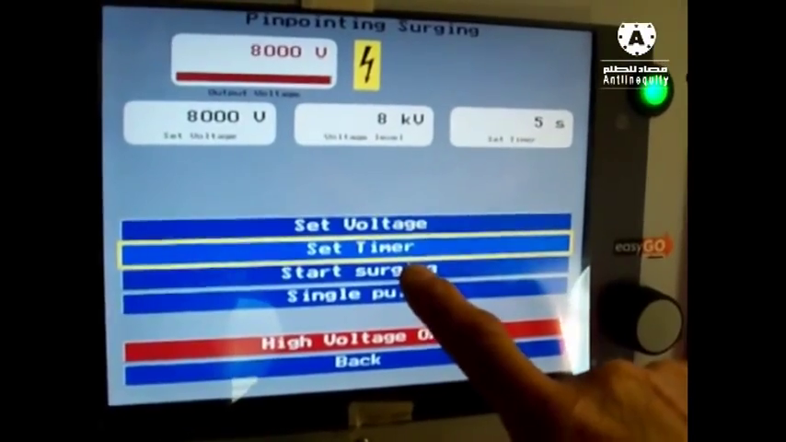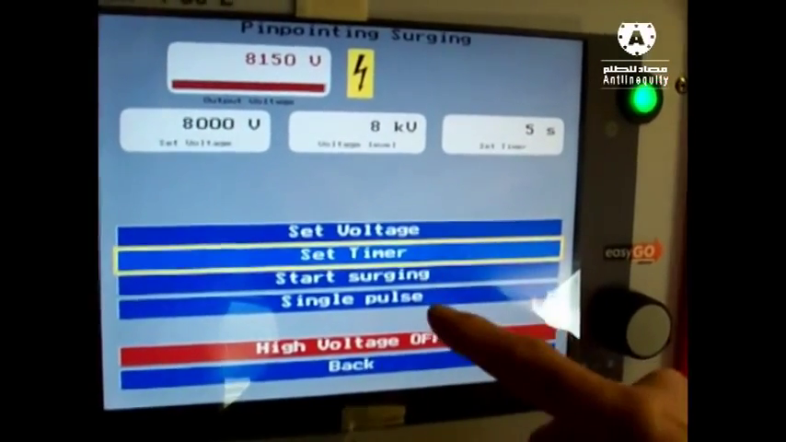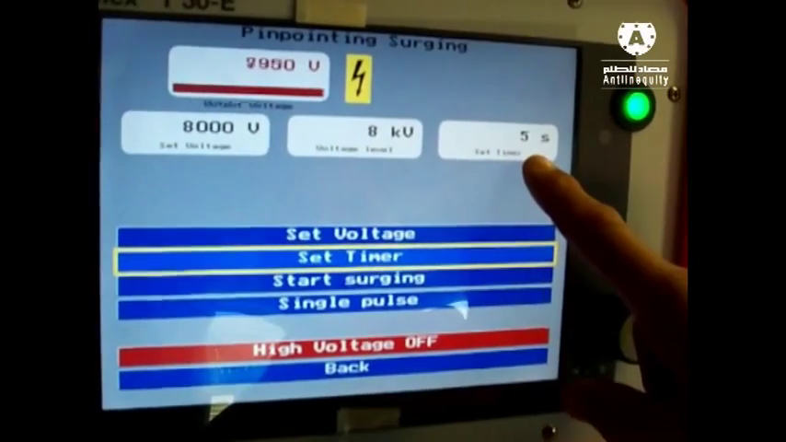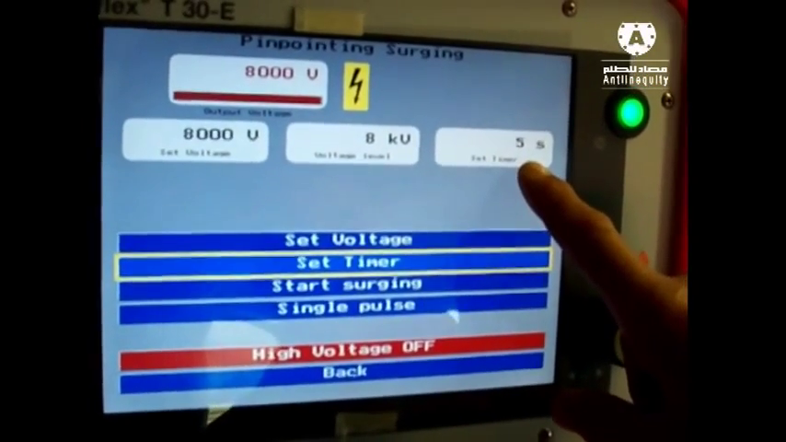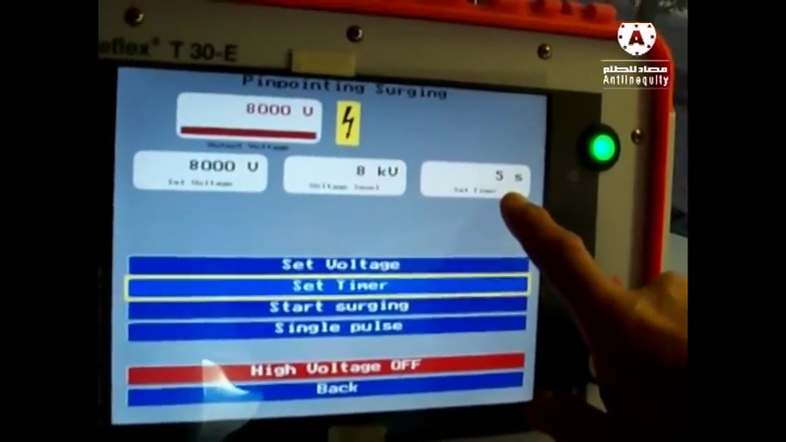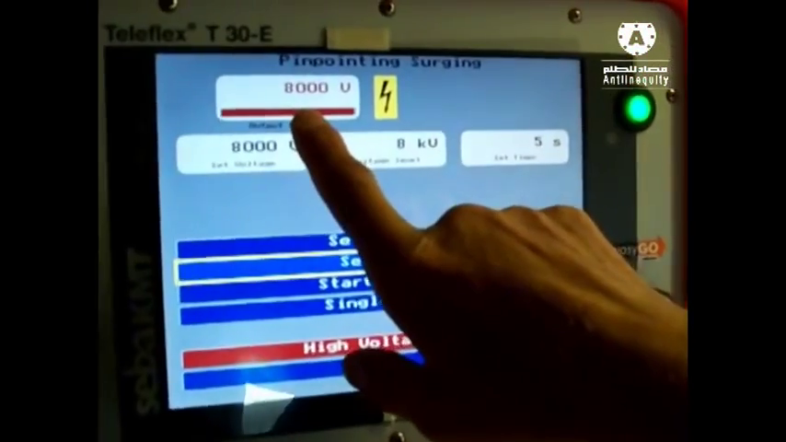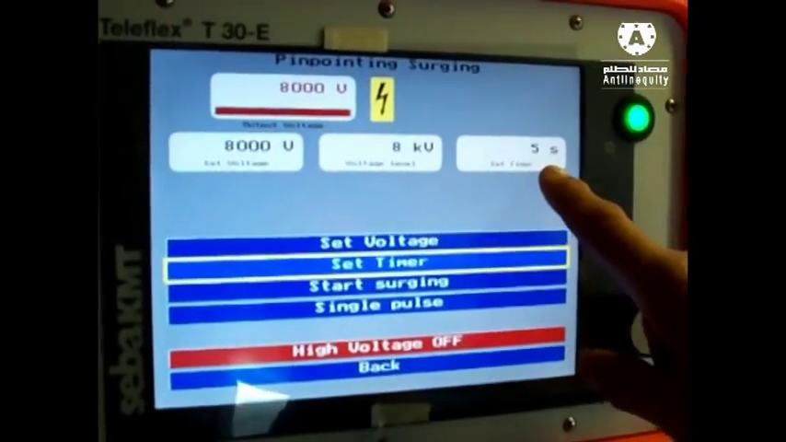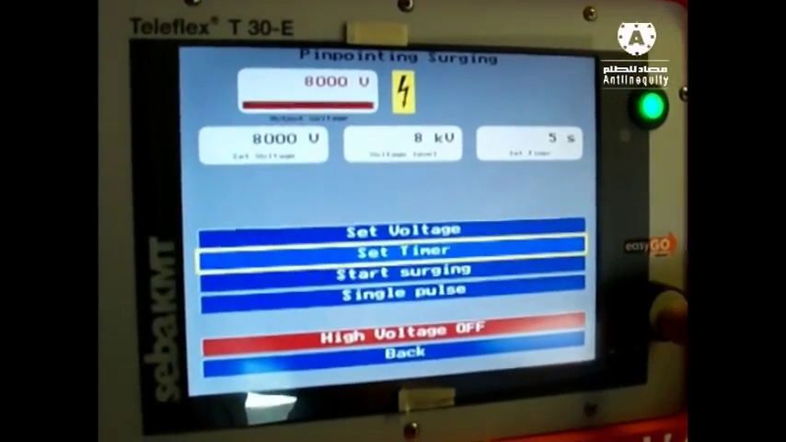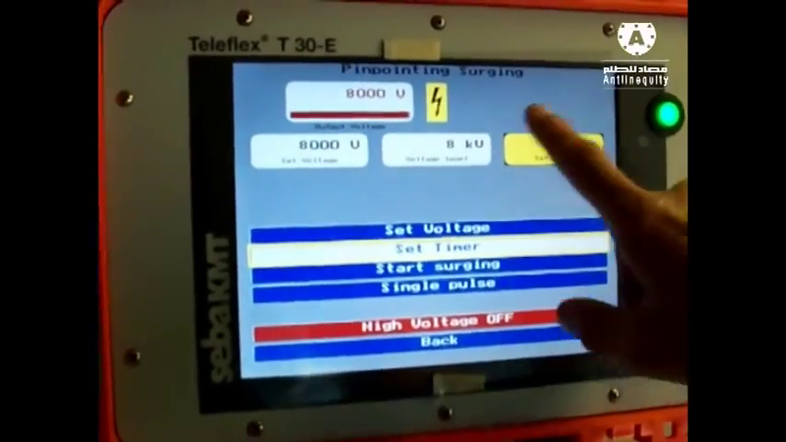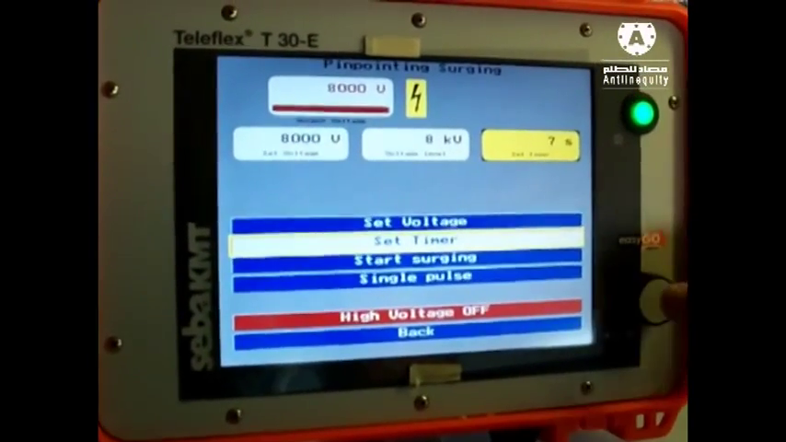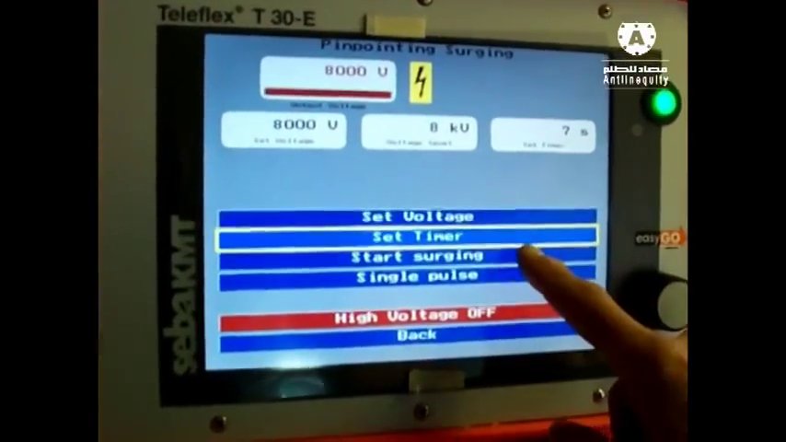Timer means we have an automatic or manual mode. In automatic mode, this is the time delay between the shots. So it's 5 seconds. In this special case, to reach the maximum value, we must adjust this to 6 or 7 seconds. For that we have to confirm, set timer. It's becoming yellow. Now we can adjust the timer, confirm, and we go back.